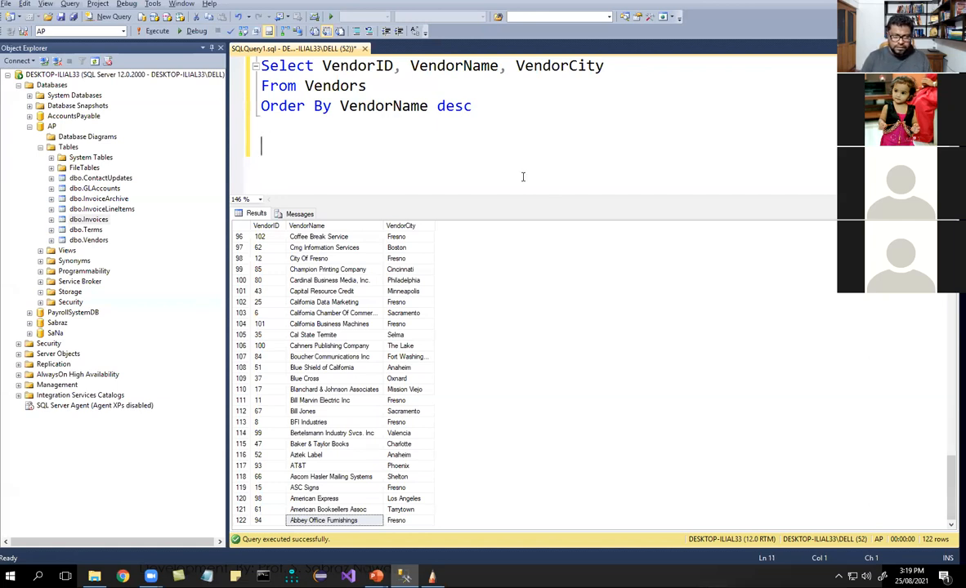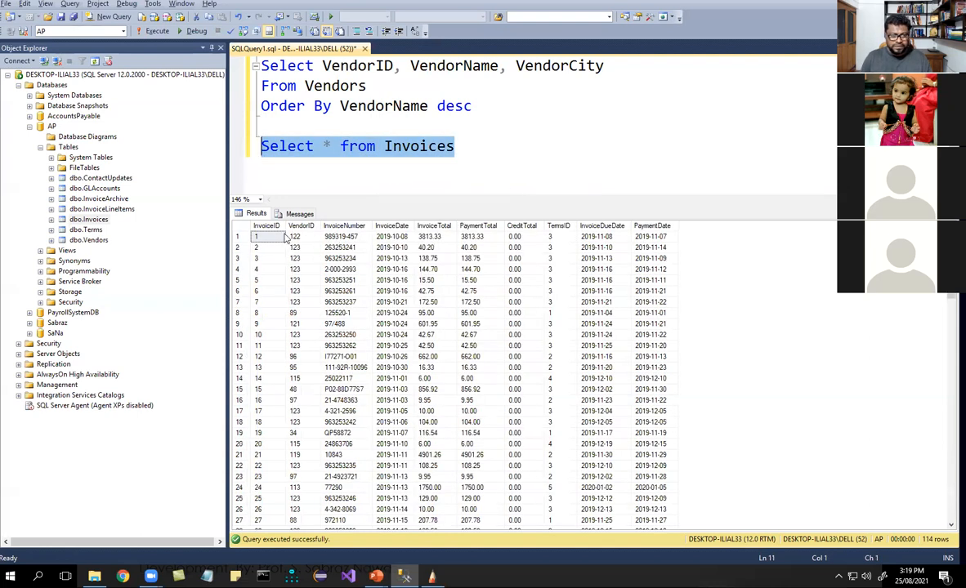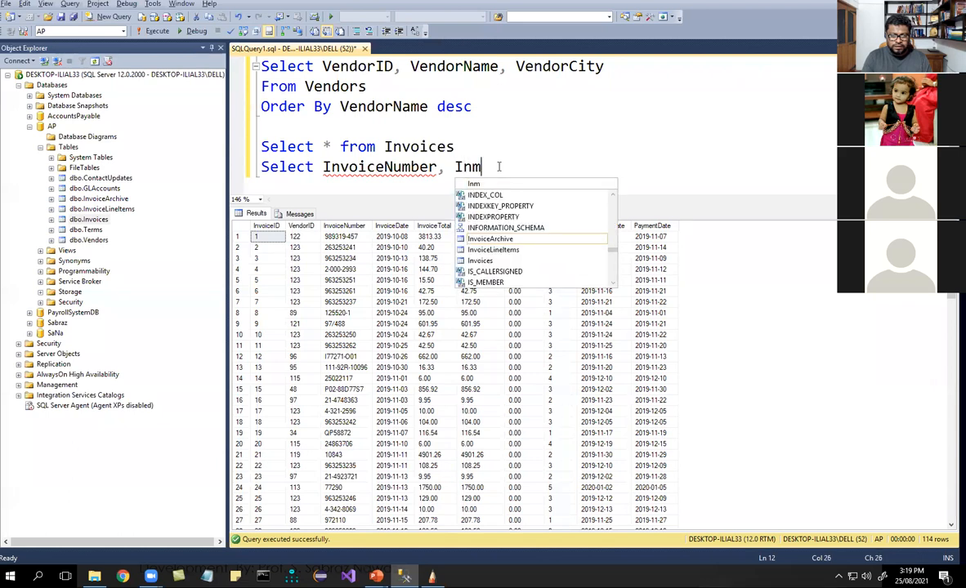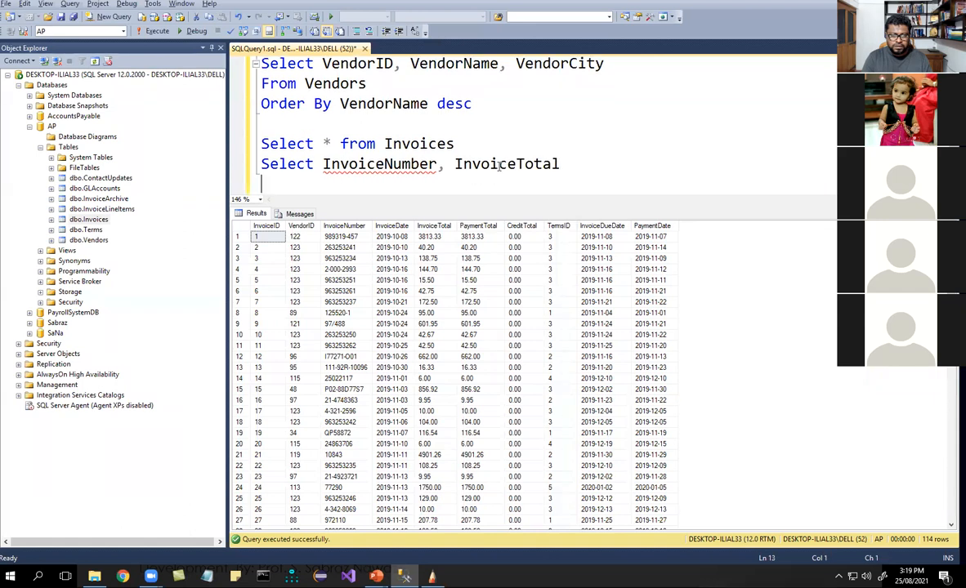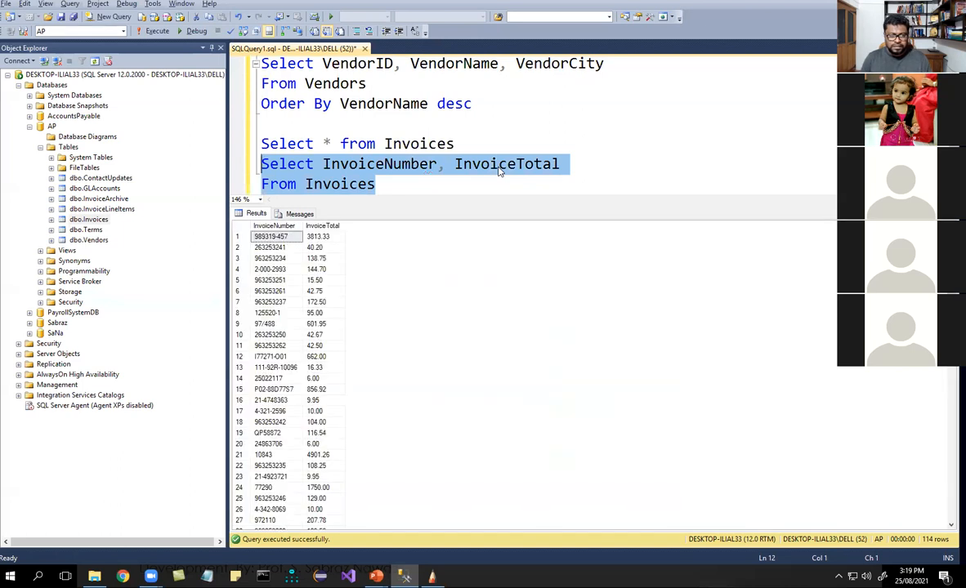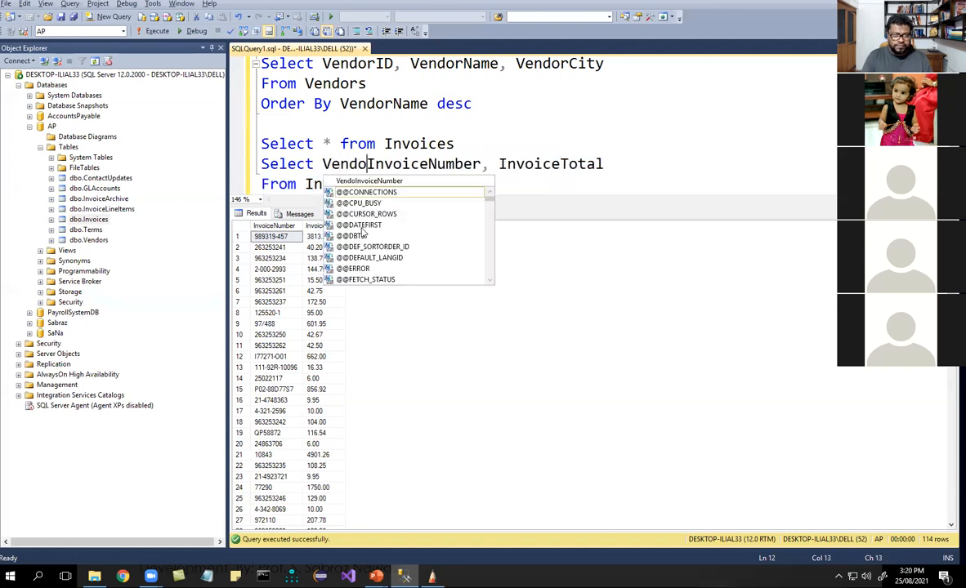So let me display data from the invoices table. SELECT all from invoices. So invoices are displayed. Now I can do some calculations. If I say SELECT invoice number, invoice total FROM invoices, okay, let's run this. Here we have invoice number and invoice total. Also, we will have vendor ID.